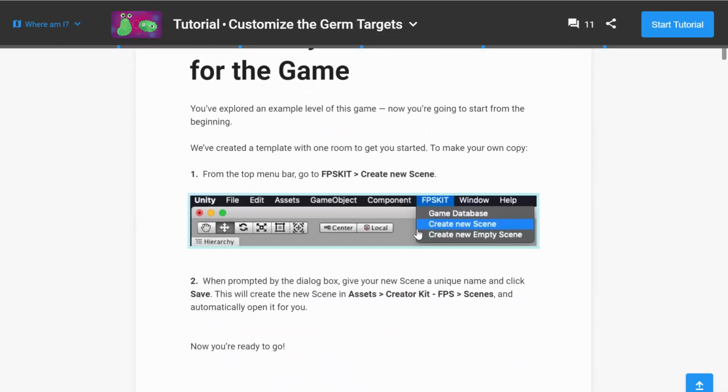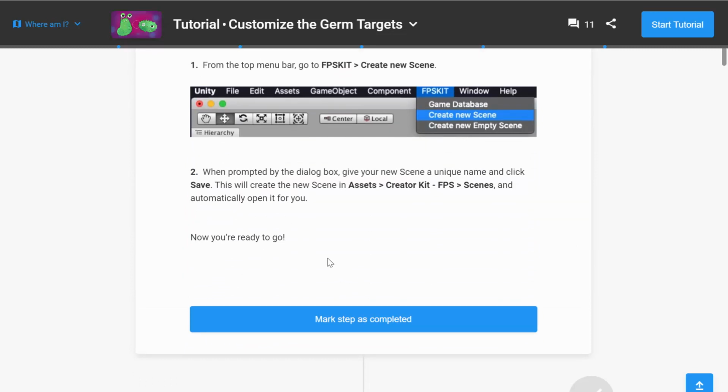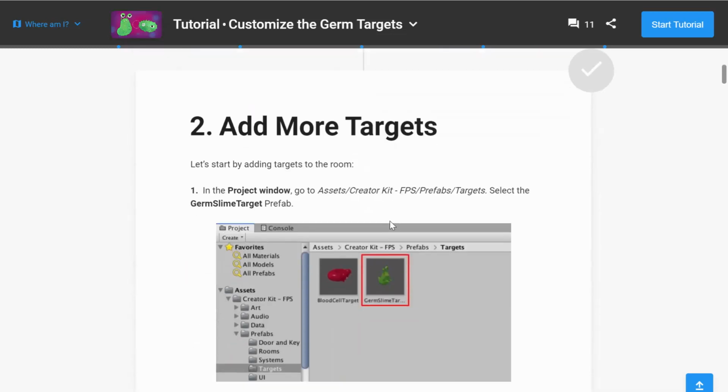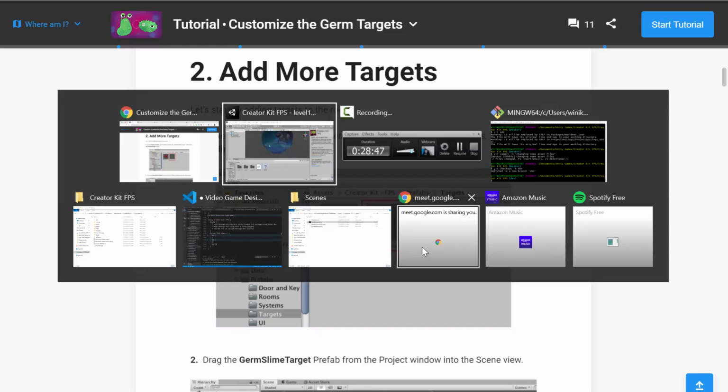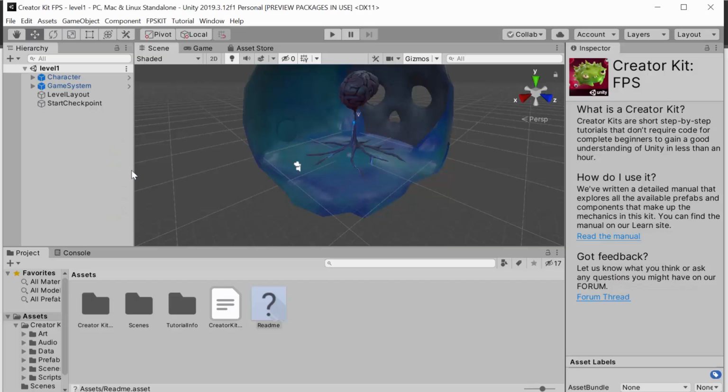Oh, create your own level. They didn't tell you what to call it, but I called mine level 1. And then we're going to open up the prefabs. Now, prefabs are prefabricated objects. They're objects that already have a lot of cool stuff built in.